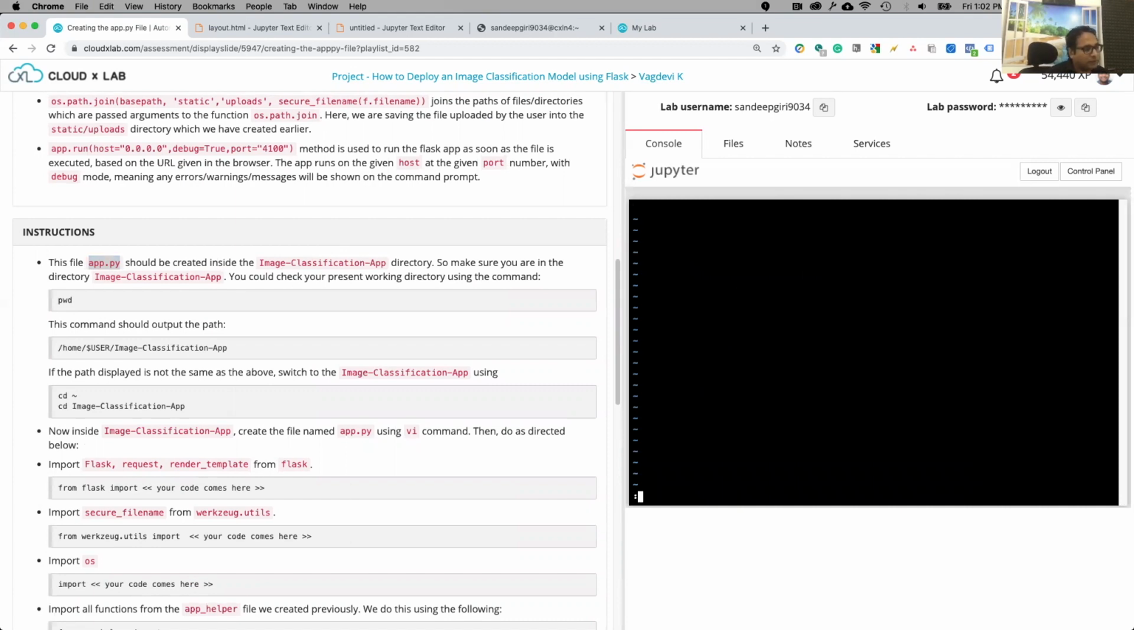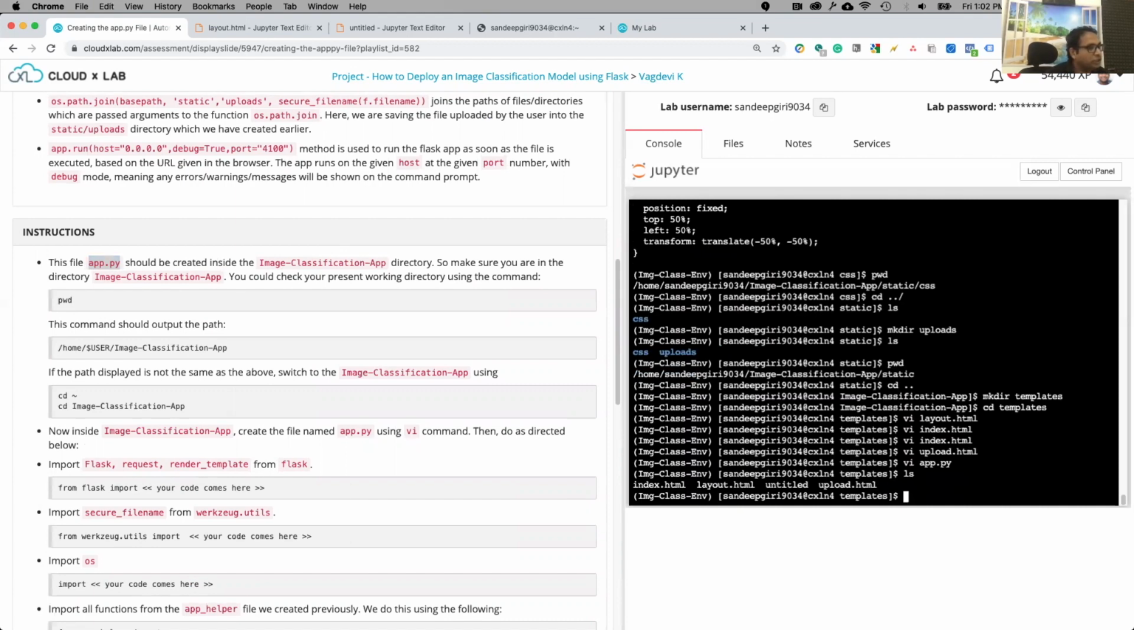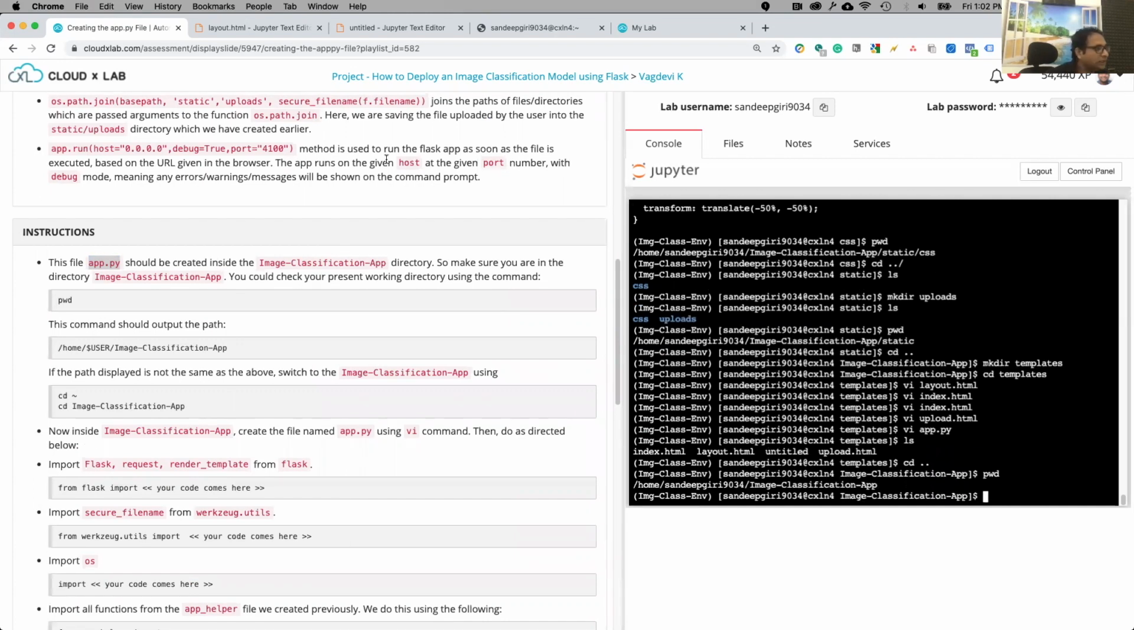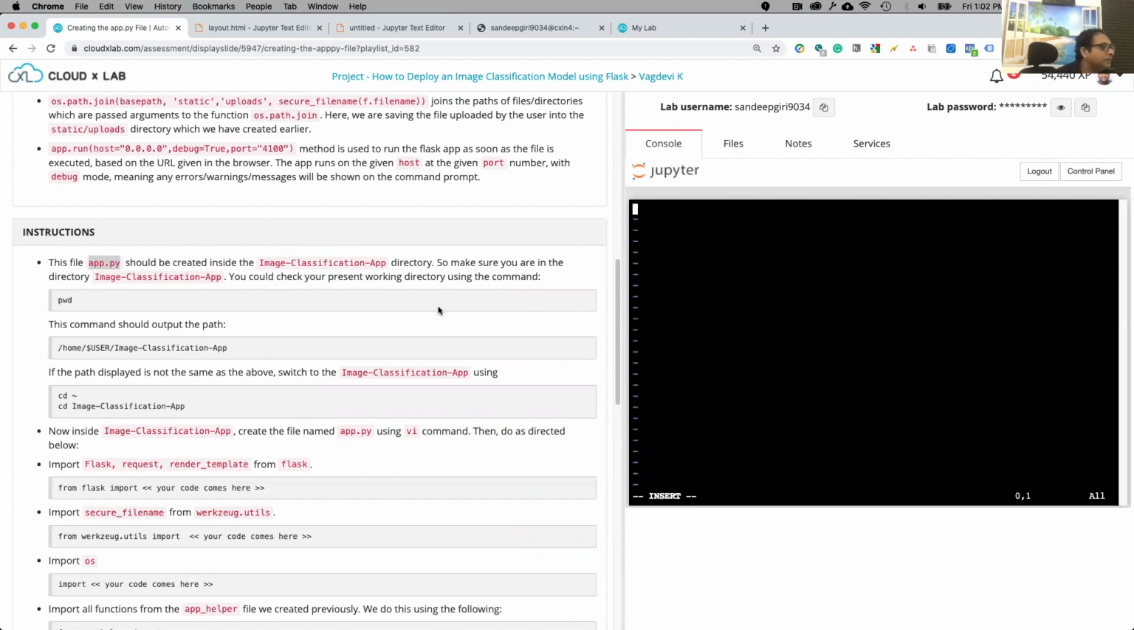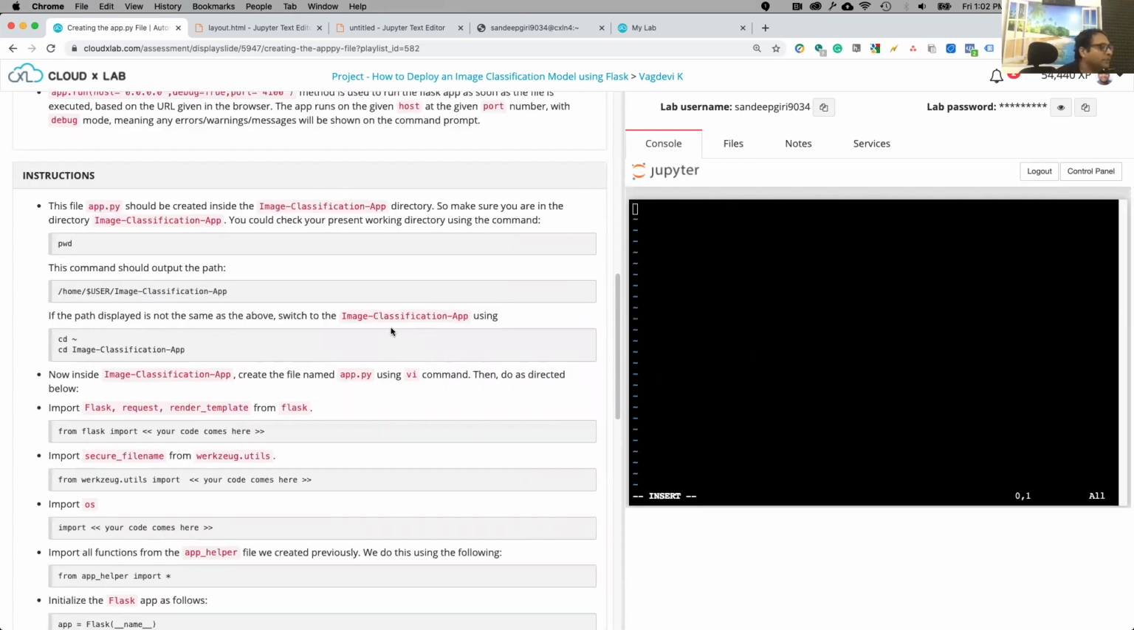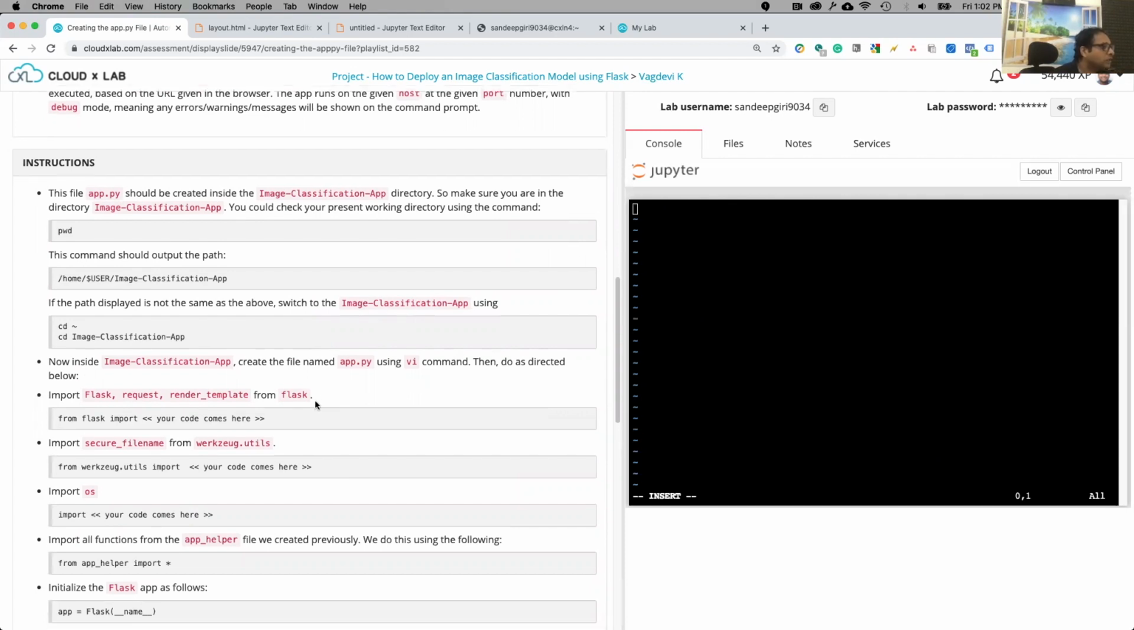Sorry, let me just see. It should not be inside here. It should be one level up. Your present working directory should look like image classification app, not the templates. Now we are going to create app.py. I pressed A so that it went into insert mode, or I could press I to take it to the insert mode.